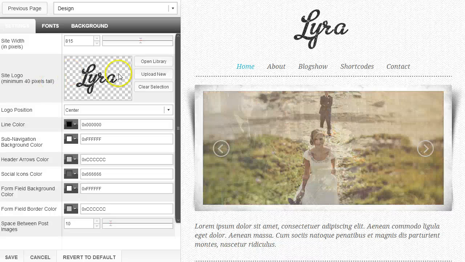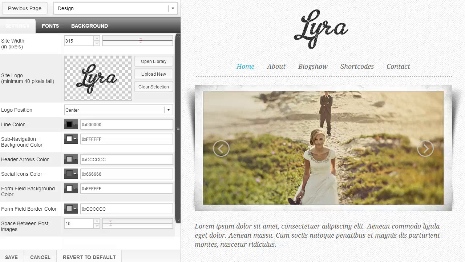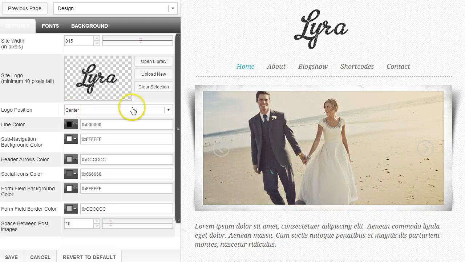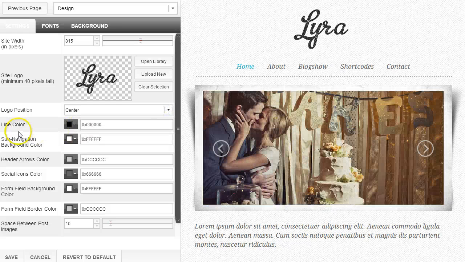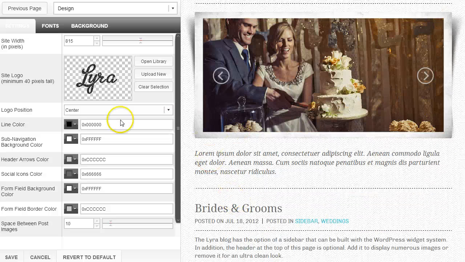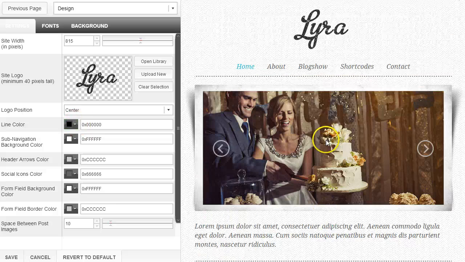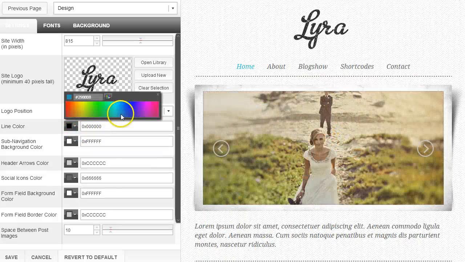The site logo has a few options. You can upload a transparent PNG, you can upload a JPEG, and you have the option to center it or move it left and right. And then we have items like line color. So you can come in here and that will be changing this dashed line right here. So if I want to change that to a new color or any of the colors, I can use this drop down and change that.